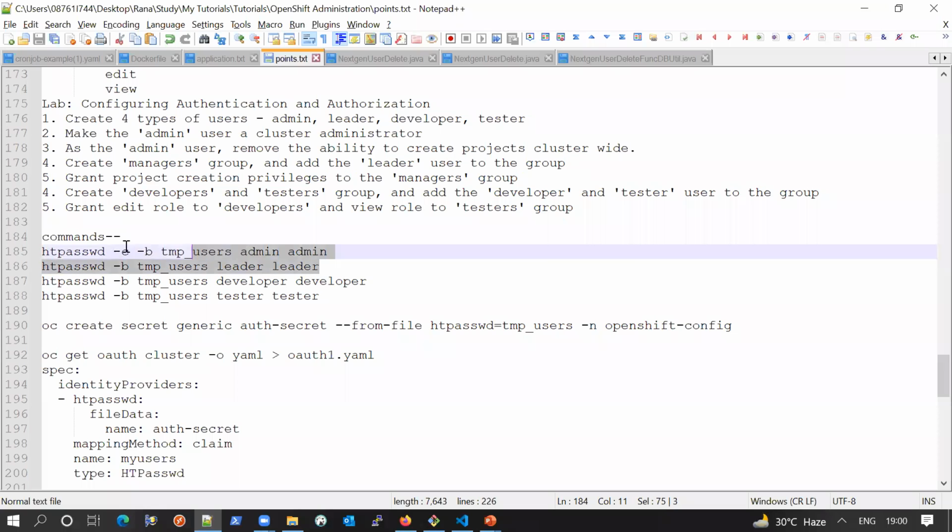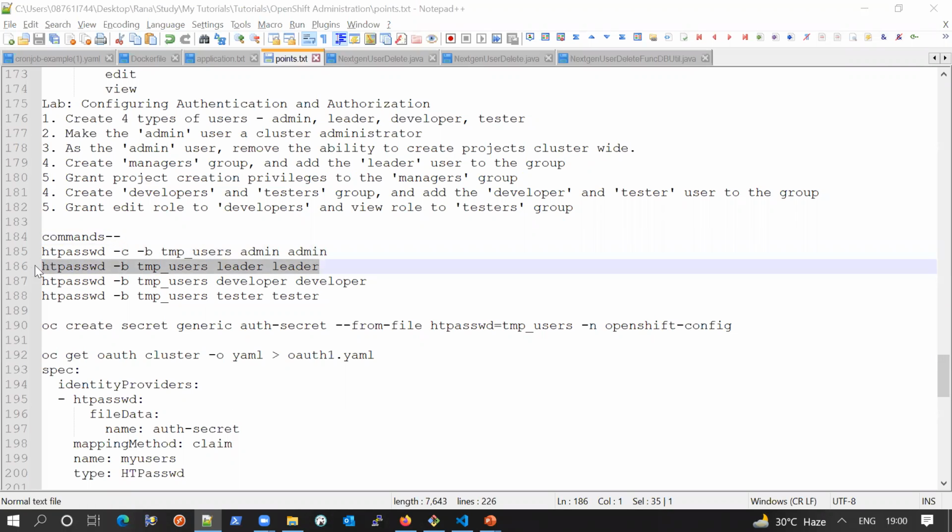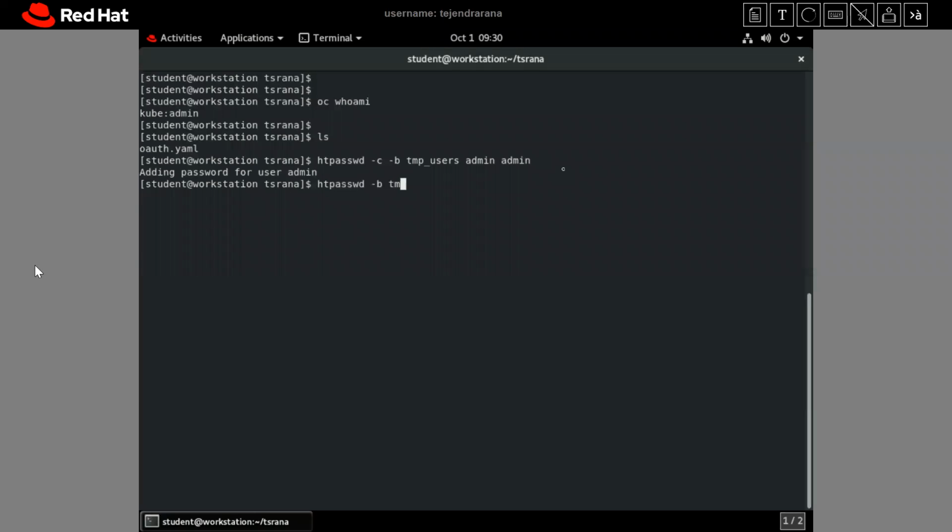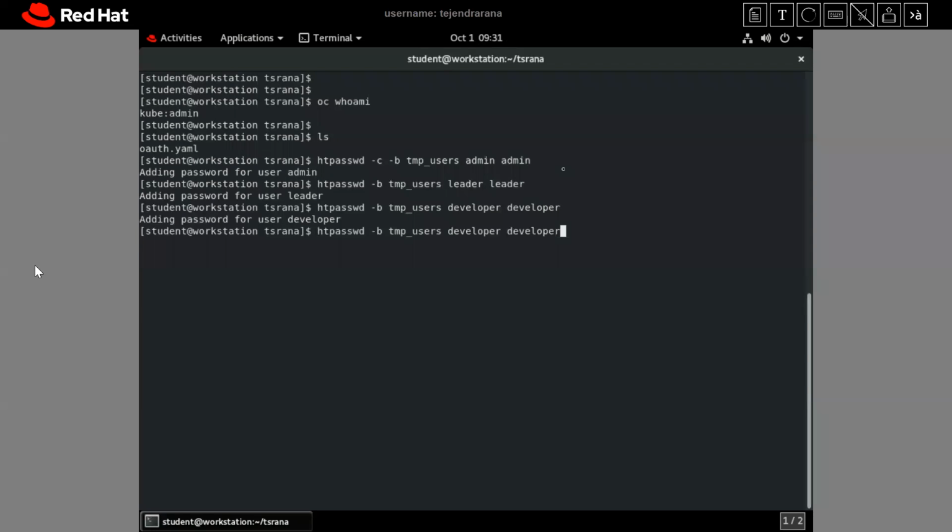Now let me quickly add leader and the others. Here we are not using -c because we have already created the file. We are just adding users, that's why we use -b. Quickly let me add other users as well. Developer, and the password would be developer. And then let me add tester as well. User is tester, password is tester. So far we have added 4 users in the htpasswd file.